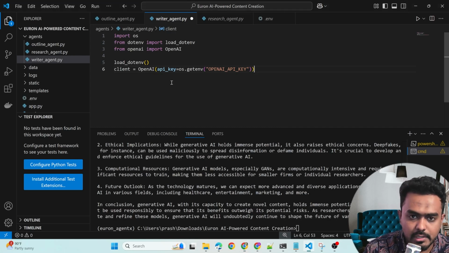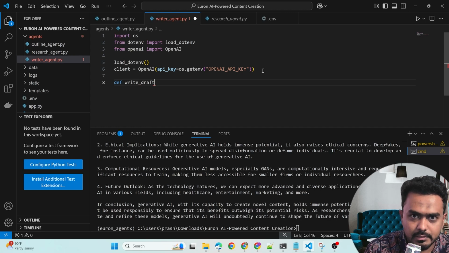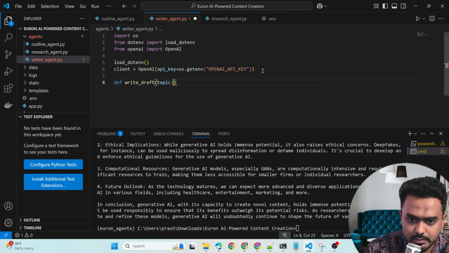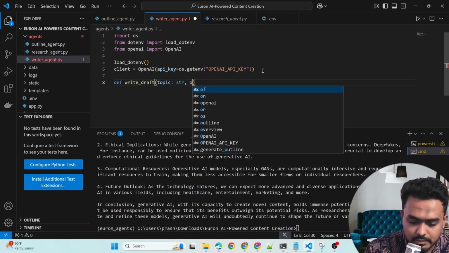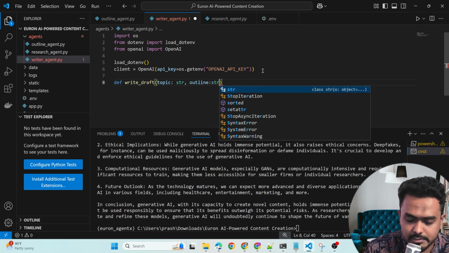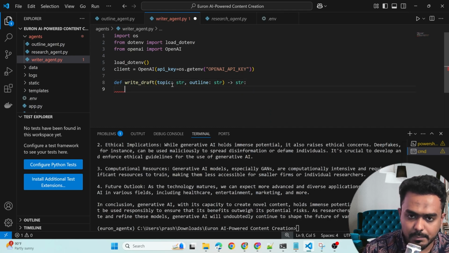So let's create a method. I'll just name this method write_draft. It will take a topic of the type string and the outline of the type string, str. Here we're going to pass the topic and the outline.